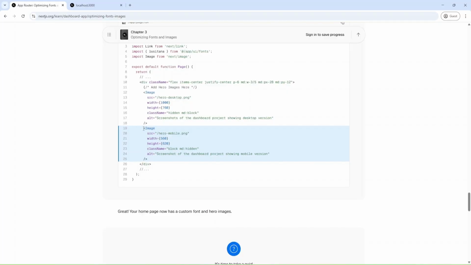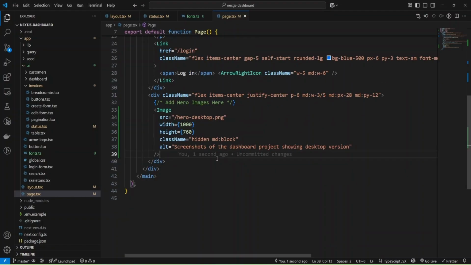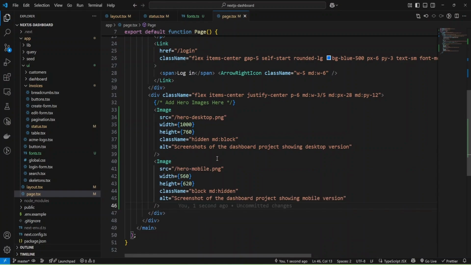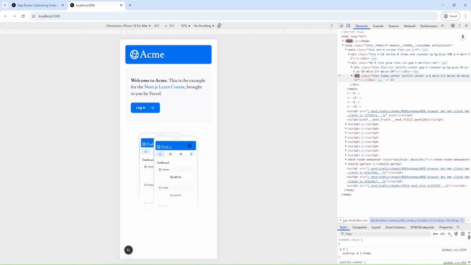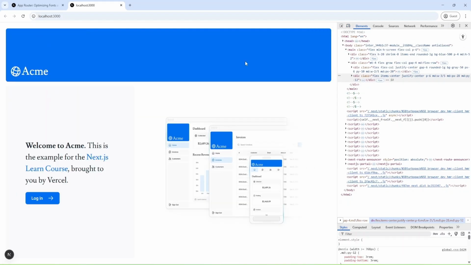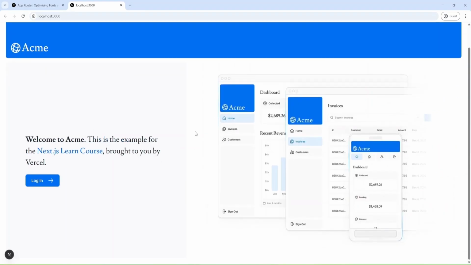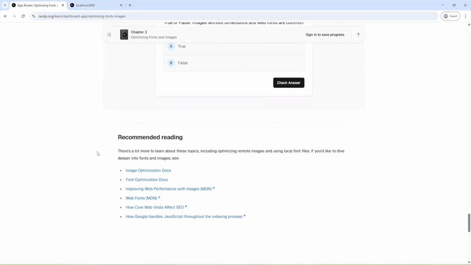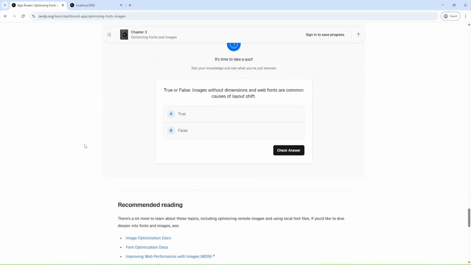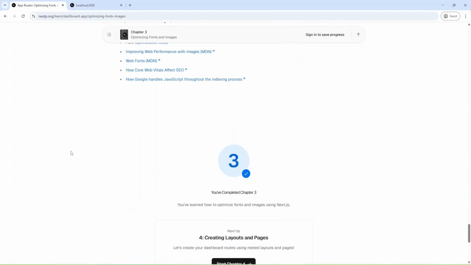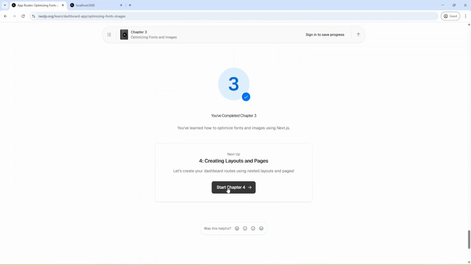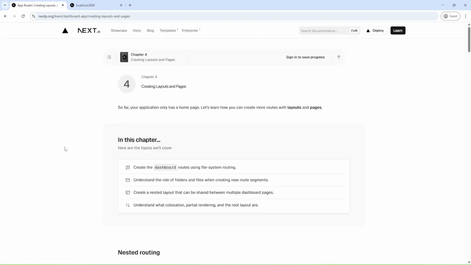And I'll just add this image. Let me save it and check. And now, as you can see, we have the image on mobile devices. And I can go to the desktop version. Okay, and now I can go next. You can check all these links, but I'll go to the next chapter, chapter 4, creating layouts and pages.